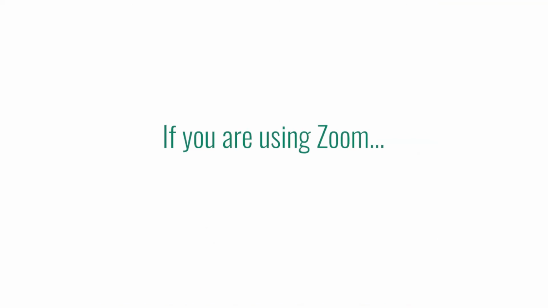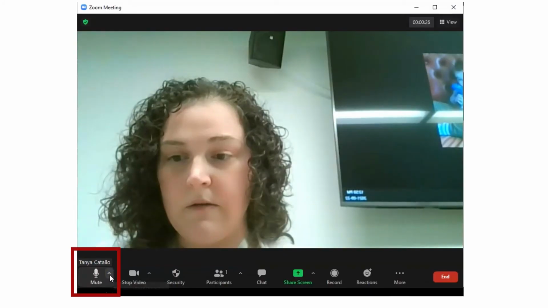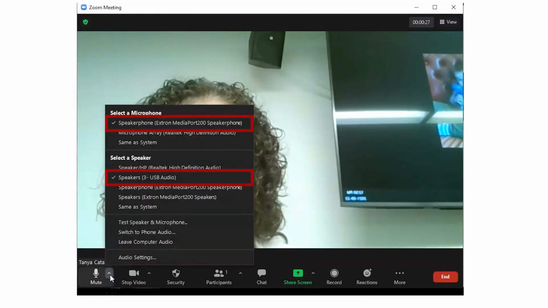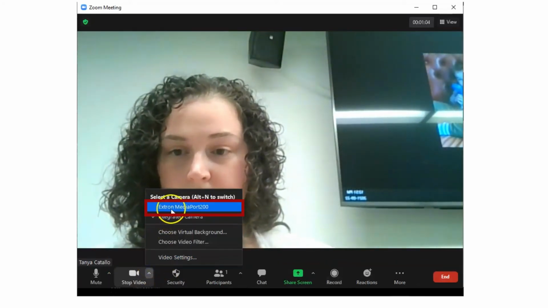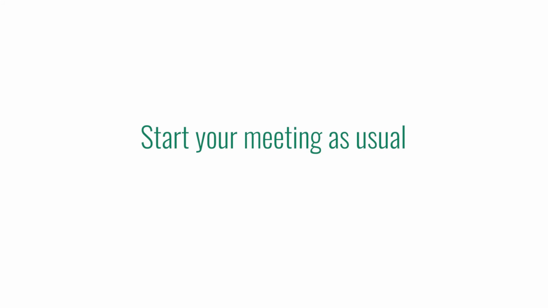If you are using Zoom, once you begin your meeting, locate the audio icon on the toolbar and select Extron Media Port 200 for the microphone and USB audio for the speaker. Then locate the video icon on the toolbar and select Extron Media Port 200. Start your meeting on your chosen synchronous platform as usual if you have not already done so.